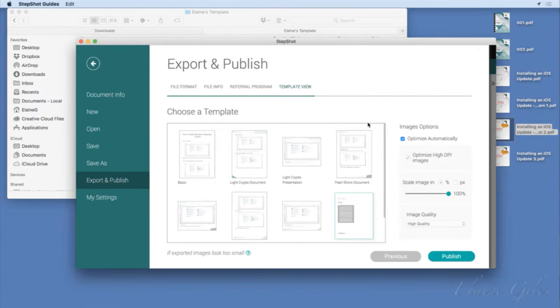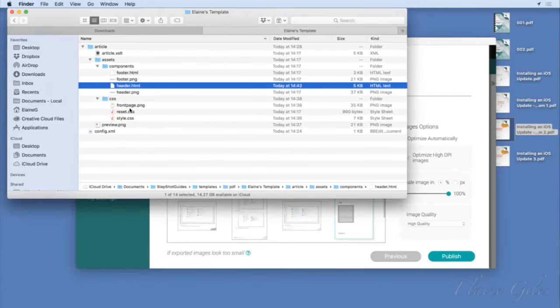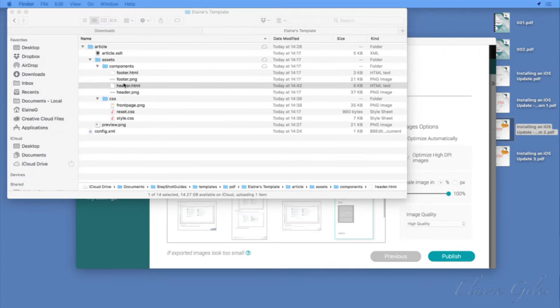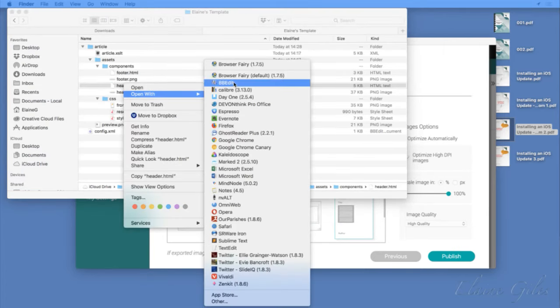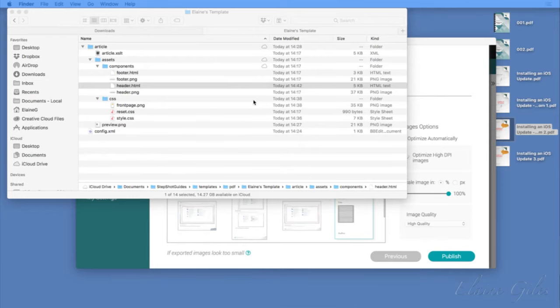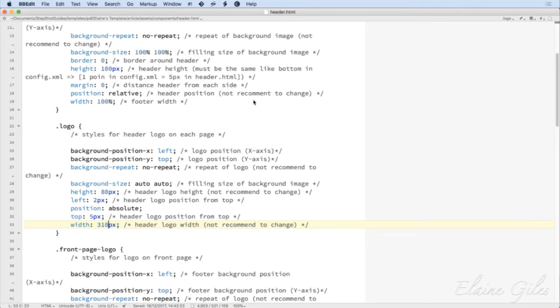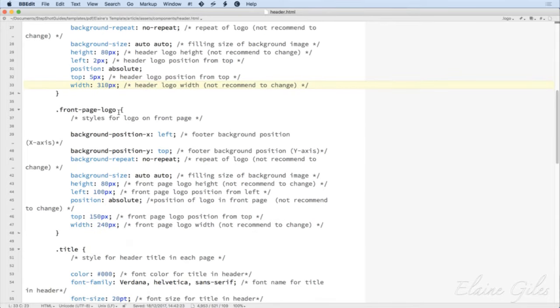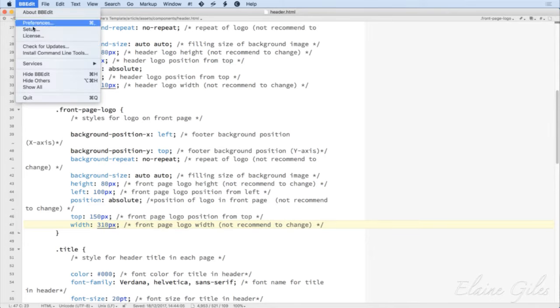So let's go back in and see where the problem is lying in terms of open up. Oh, I've done it again. No, you need to edit it, not open it. Open it with BB Edit. Right, we need to find what we need to edit to make that work because that didn't work. No, because I didn't do it properly, did I? Let's go down a bit. Front page logo. And would you look at the size of that? 240 wide, 80 pixels tall. Let's change that from 240 to 310 and save that and do another export.